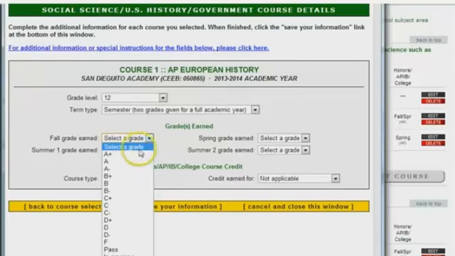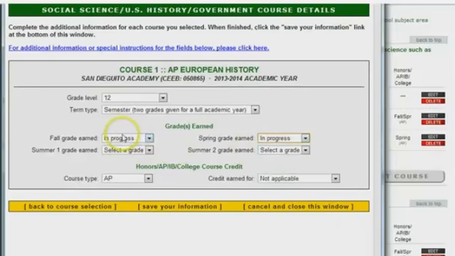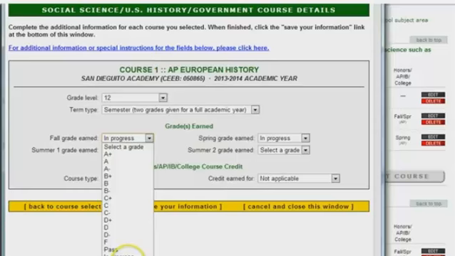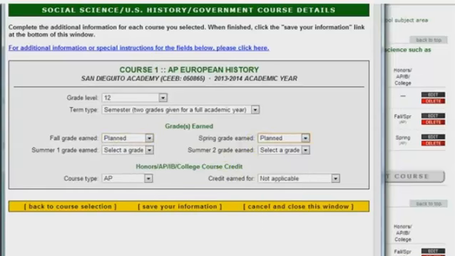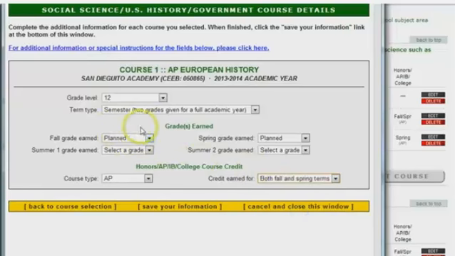And let's say if I'm taking it in the fall, I'm going to say that it's in progress. This will be the first grade I get. This will be the second grade I get. Or if I was taking it in the spring at SDA, I would list that it was planned, and that's because of our 4x4 schedule. As well, down in this section for each of your courses, if it's an AP class or if it's honors pre-calculus, you will get a GPA boost, and that's specific to our school here at SDA. So AP classes will give you a GPA boost, as will honors pre-calculus. So I would select AP, and I'm going to get AP credit in both the fall and the spring terms, because this is the first grade I'm getting.